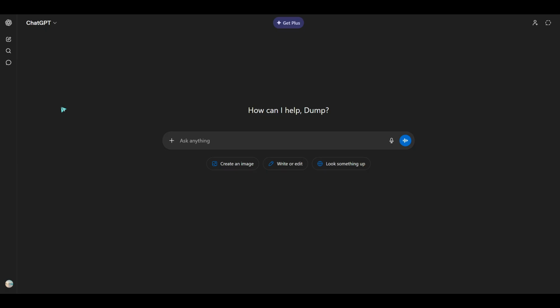Start inside your ChatGPT interface. Look to the bottom left corner of the screen for your profile. This is the small circle or avatar that may show your initials or a picture. Click that profile area to open your account menu. From that menu, select Settings.